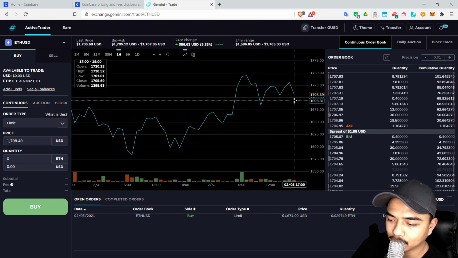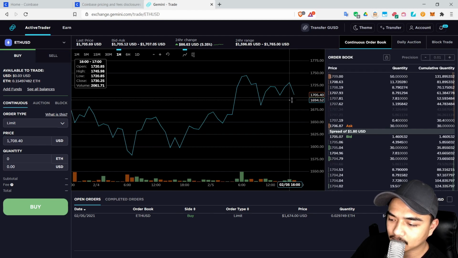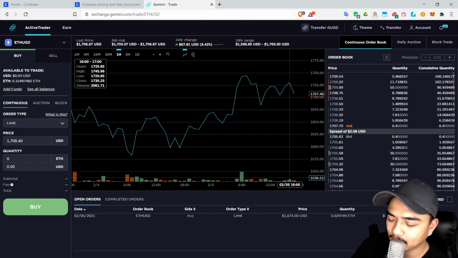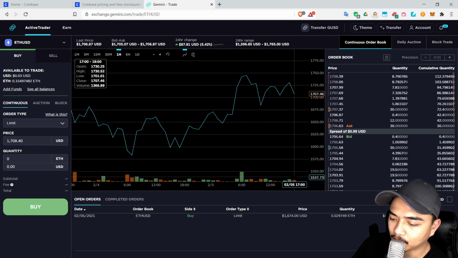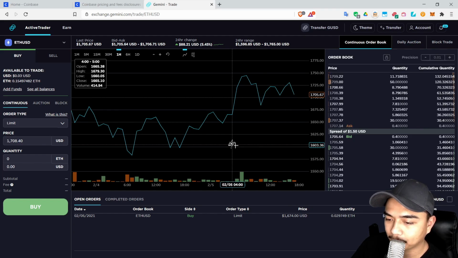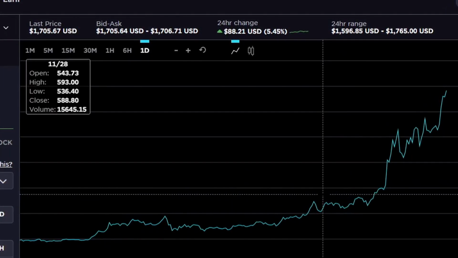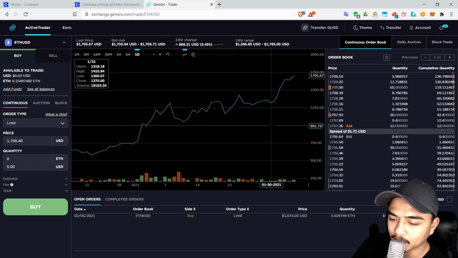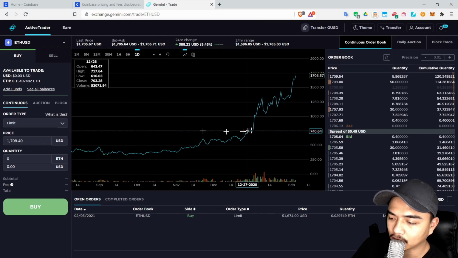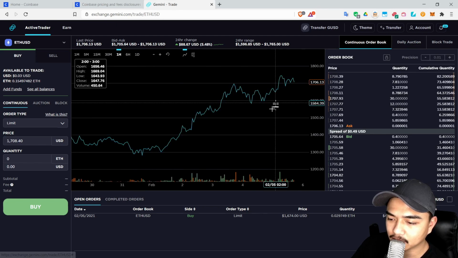So each one of these little sections, do you see where my mouse is jumping to the next area? That's a 1 hour time span. So if you look down below on the bottom, you can see that it's February 5th, 16 o'clock, February 5th, 17 o'clock. So you have other options like 6 hour, 1 day, and you can scroll to zoom in and out. Basically, it shows you just a larger span of time. So let's stick to the 1 hour.